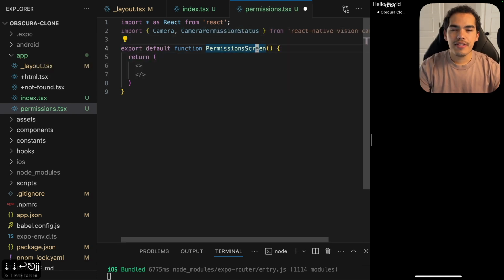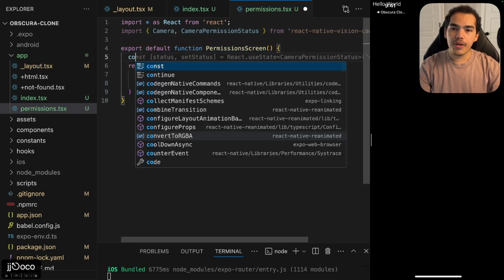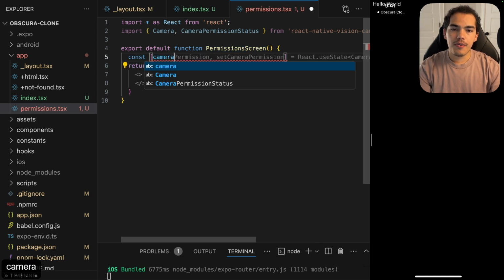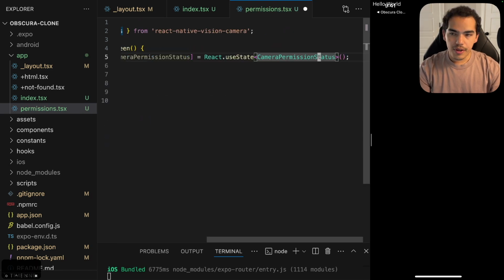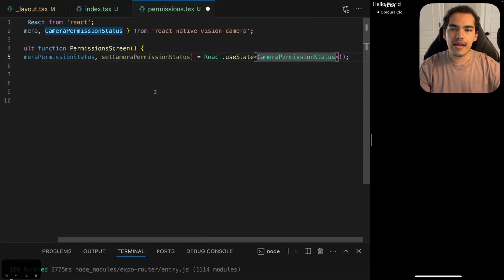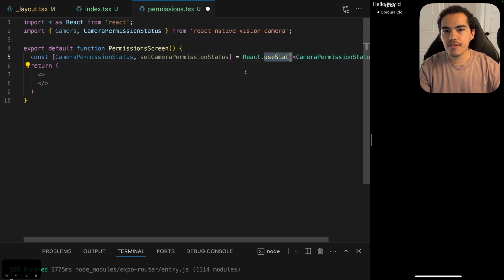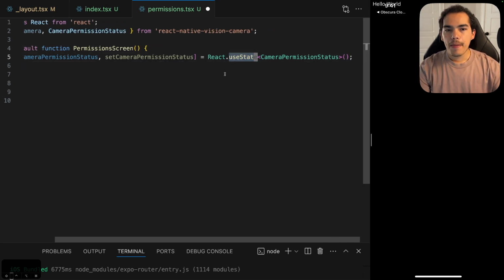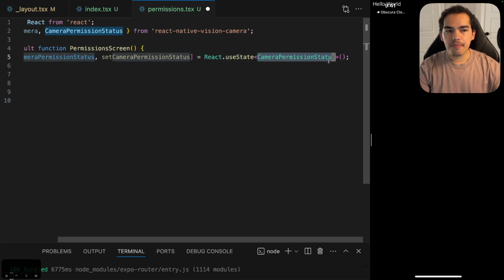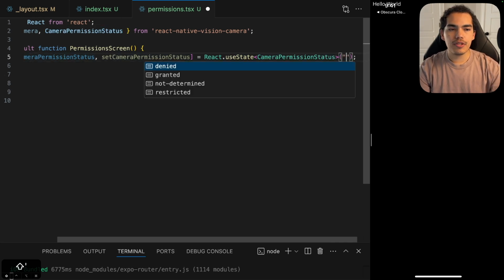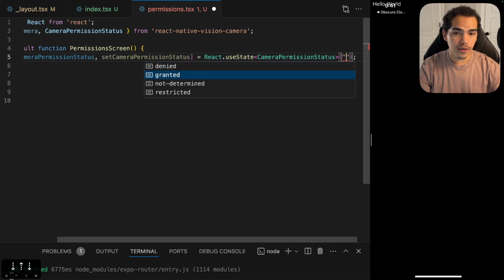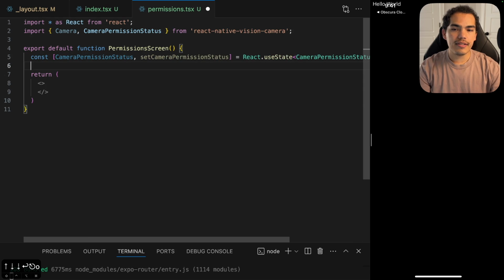Okay. So the first thing that I want to do is check the permissions, right? So we can do that down here. I'll say camera permissions status, and then set camera permissions status. Let me go ahead and close the Explorer on the left, and let's analyze this a little bit. We're using useState to save this variable, and we are typing this as camera permissions status, which if I just open here double quotes, you can see that we have these four kinds of permissions, which is denied, granted, not determined, and restricted. So at the beginning, it's going to be not determined. Let's go ahead and select that one.